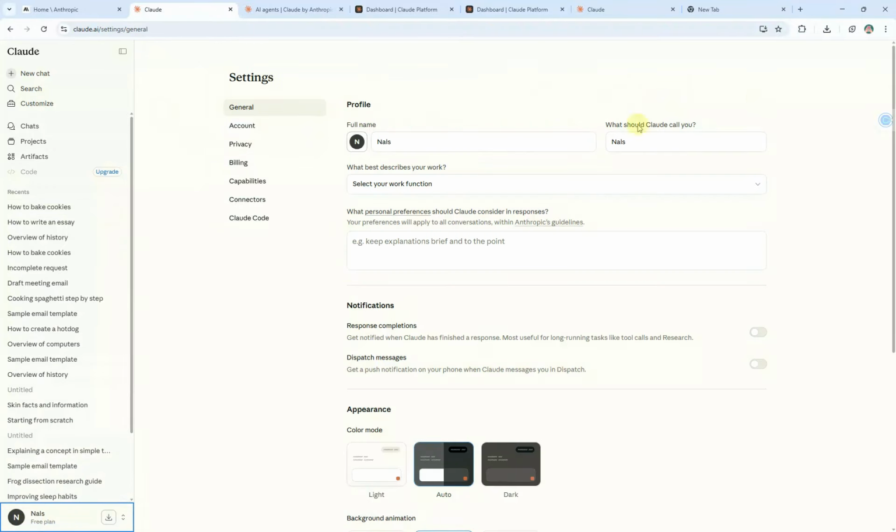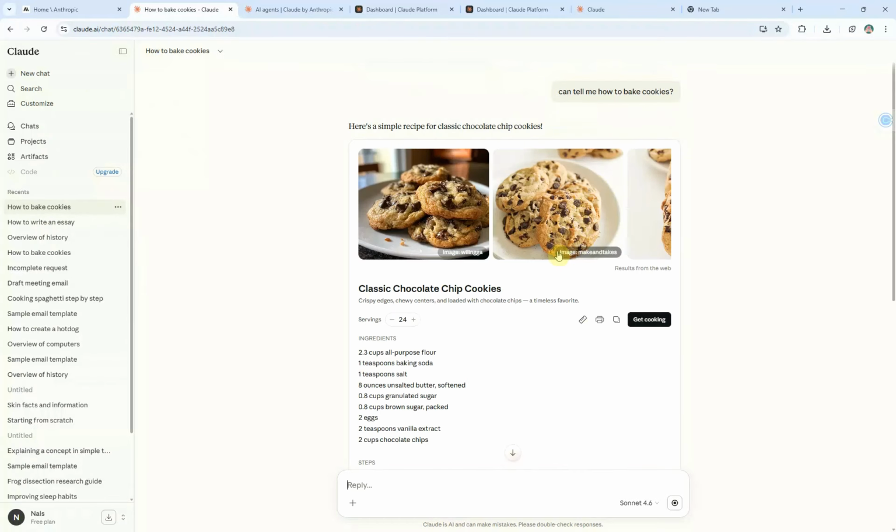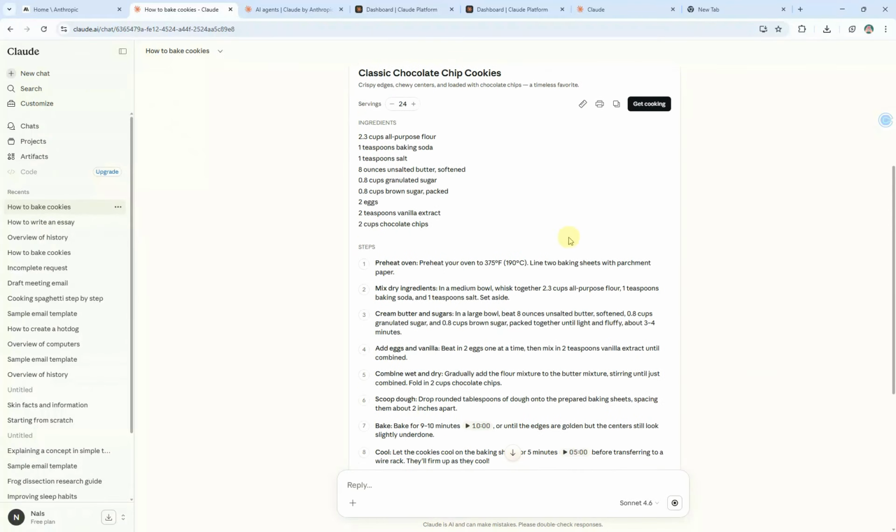If you need to refine your question or ask for more details, just type a follow-up message in the chat. You can also explore different settings and features by clicking on the menu options available on the dashboard. This will allow you to customize your interaction with Claude according to your preferences.